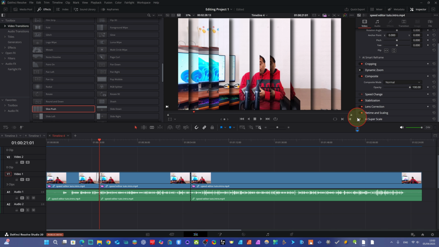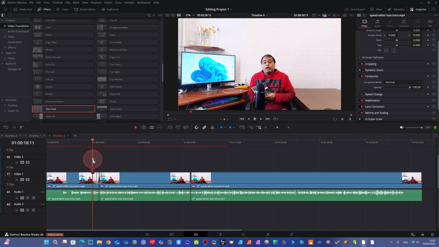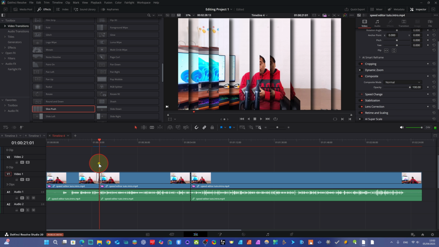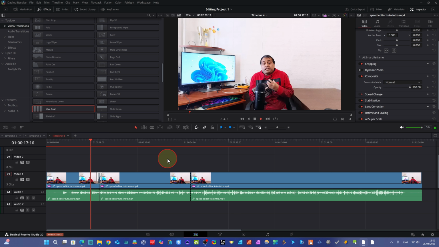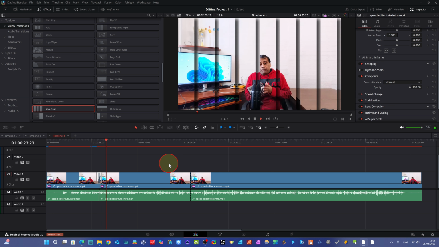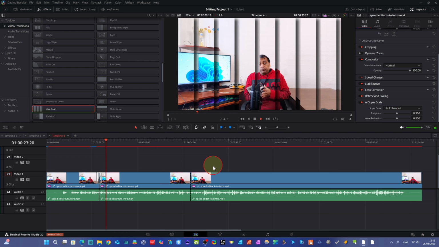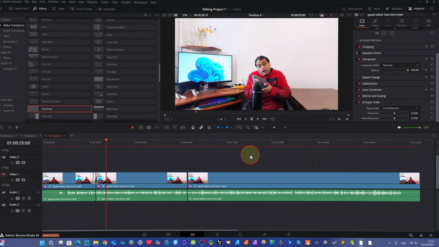Here in the inspector you see AI, just click here, AI super scale. Before that, let me show you how it looks without AI super scale. Now we give the AI super scale and click, and now we play. You see, it is appearing, it is super scaling actually. This is AI super scale, so you can use it in your clip and in transitions. Let's go for our next feature now.